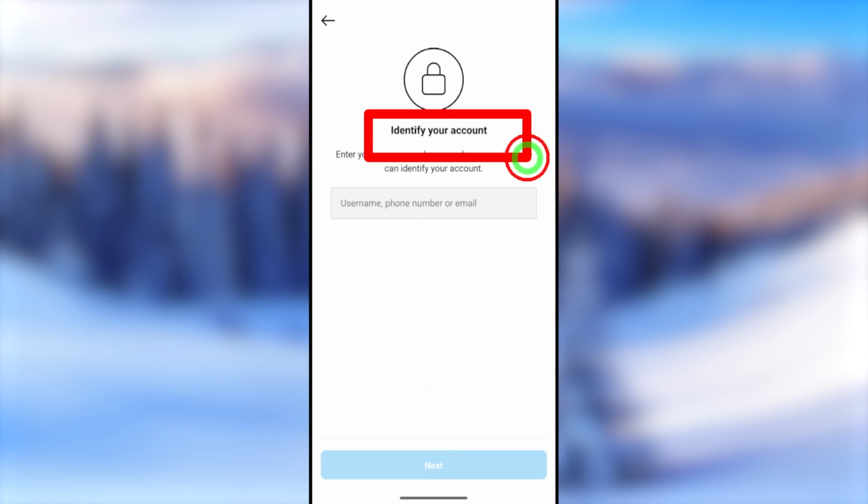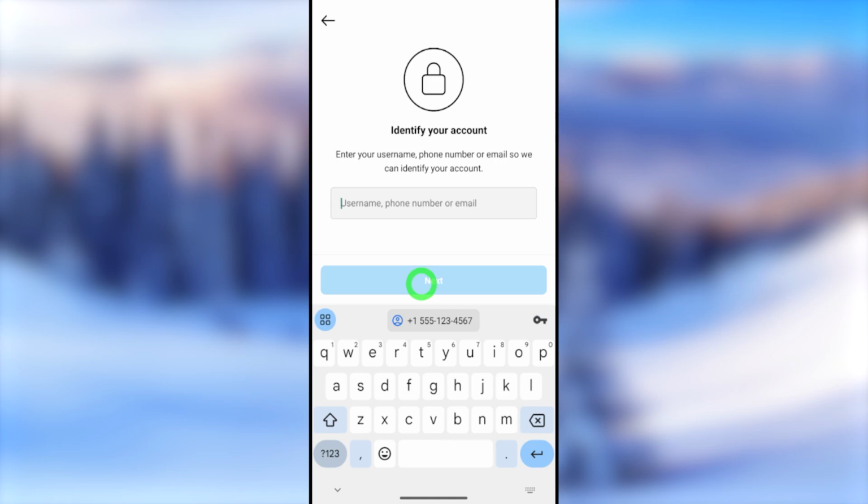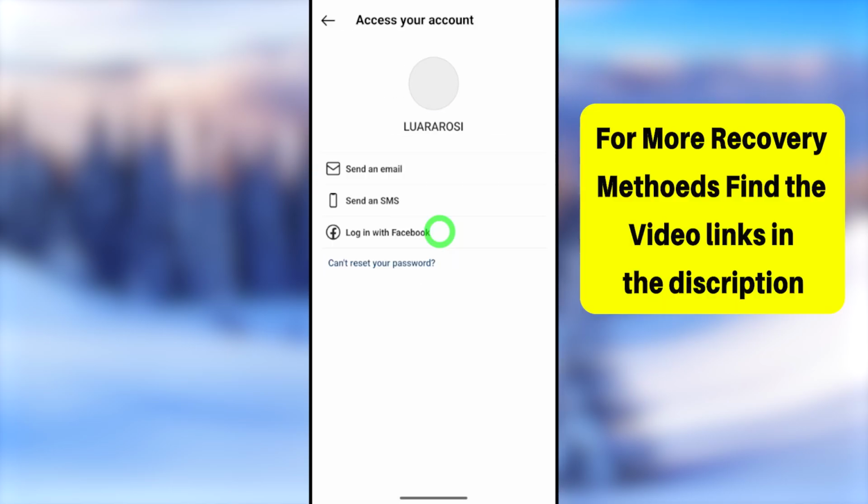Now they ask you to identify your account. To identify your account, you can go with your phone number. If the hacker has changed it or if you didn't add any mobile number, you can go with your old email address. It doesn't matter if you have access or not, just try to identify your account using your old login details. If there is no other method, you can enter your username. If the hacker has changed it to a new one, you can enter your new username. Like this, I will type and search my Instagram username. After typing, tap the next button.